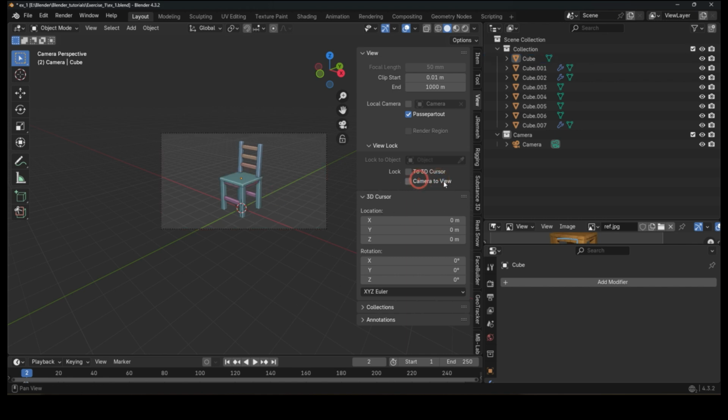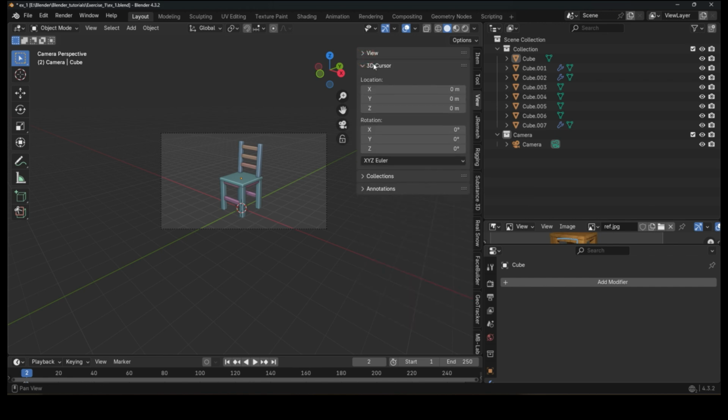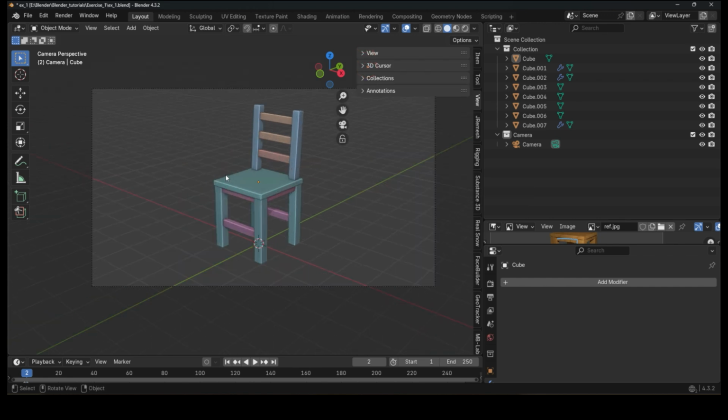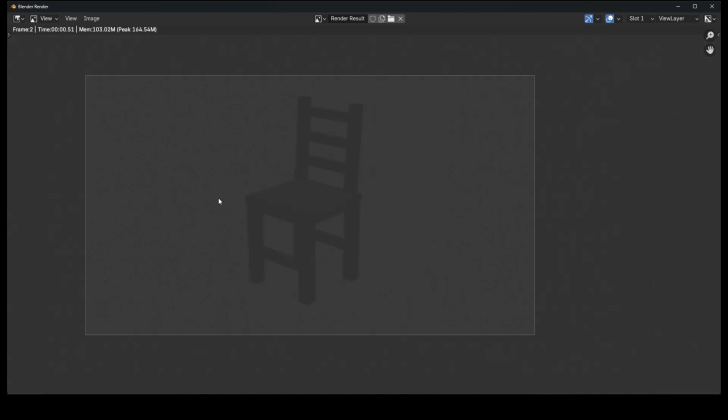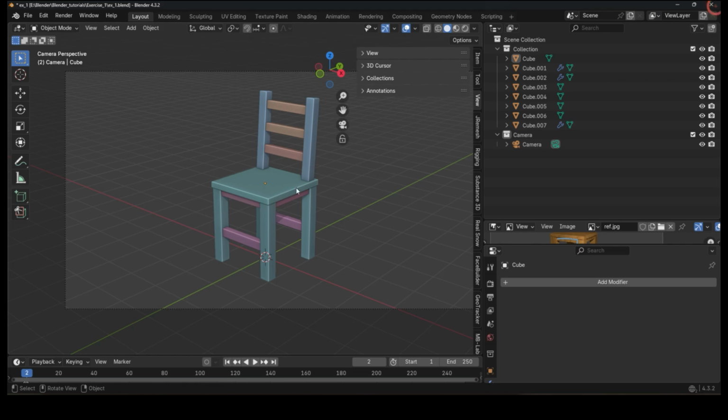And then you turn this off. You never have it on all the time, only when you need this. Okay, now that this is done, we're going to render this out. Now if I go over here and go to render image, we're going to get a gray image, and the reason is that we don't have any light source, and we need a light source in our scene to get the image properly captured.